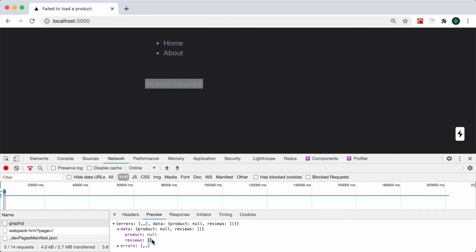We've got an empty array for the reviews. So if there were reviews, we would have got an array with those reviews. Also, I should note that this partial response from this query is possible because the product field can be null in the GraphQL schema. Let's go back to the code.